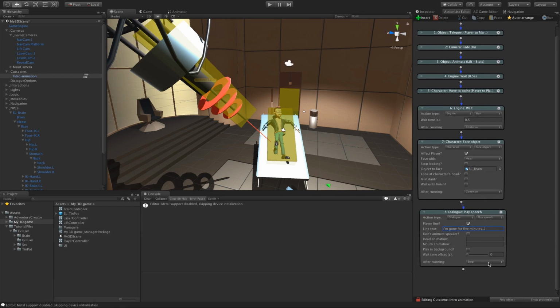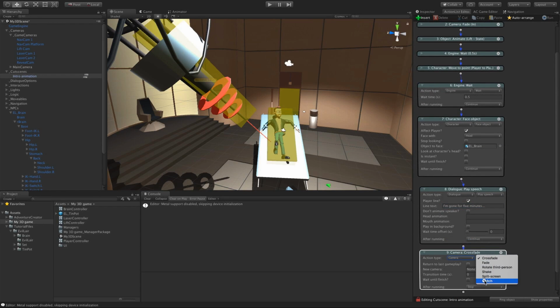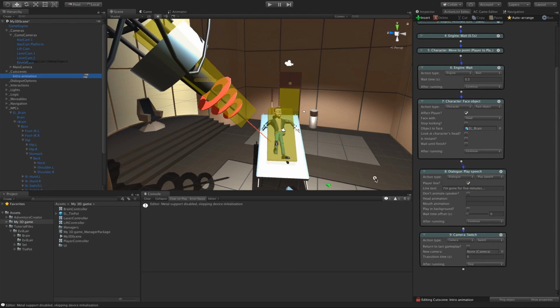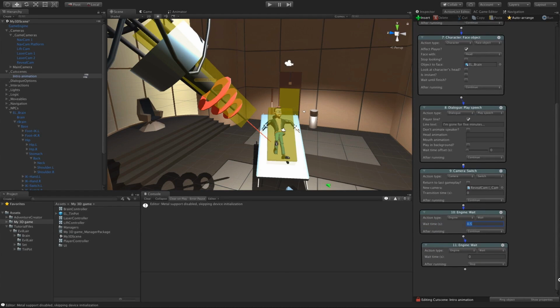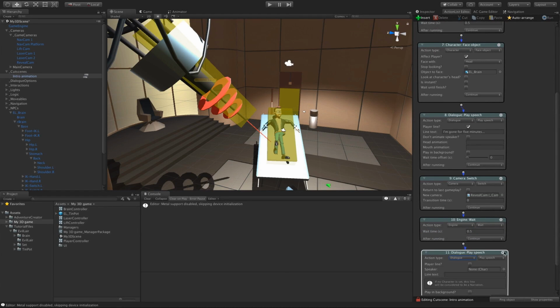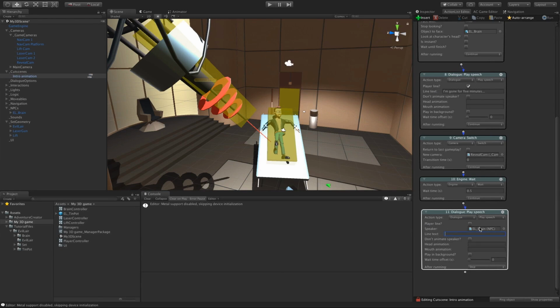Next, we'll cut the camera to this reveal cam we just made. So I'll make a camera switch action where we cut to reveal cam. Another brief pause of half a second, and we'll make the NPC say something now. So we'll choose another dialogue play speech in which the speaker this time is EL_brain. The line text will be, hey, little help.